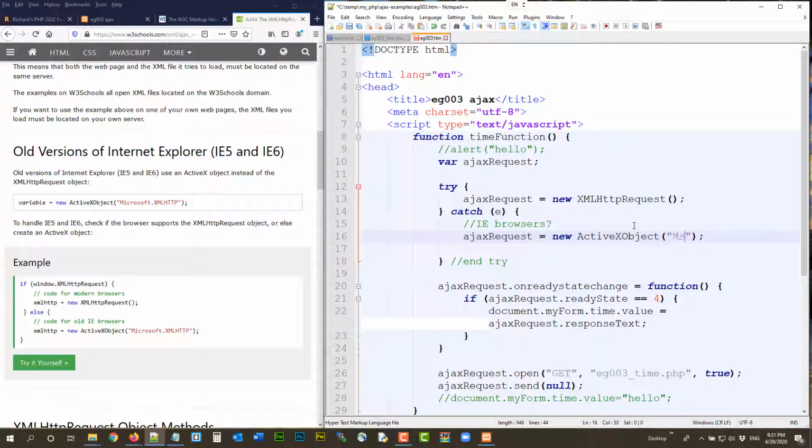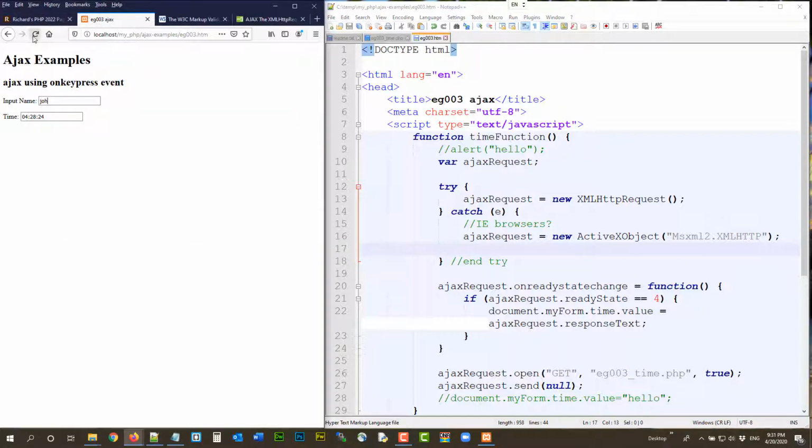Case sensitive. All right, so this is what you put in. Obviously I cannot test this because I do not have an Internet Explorer browser. So I just hope that it works. And if you want to be serious about this, you probably should find an Internet Explorer browser to try this.